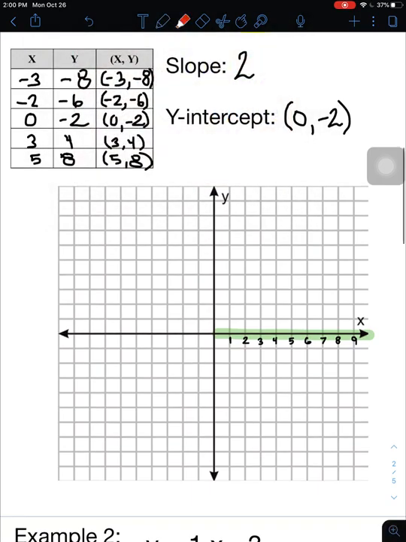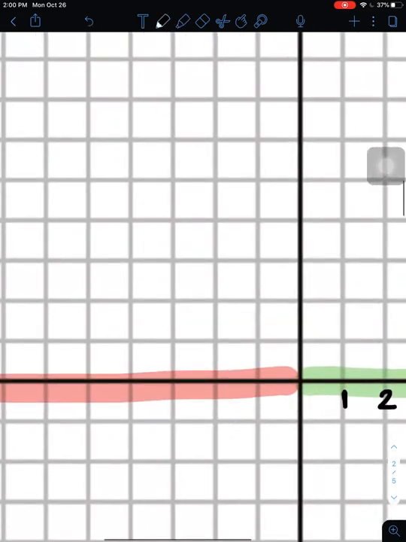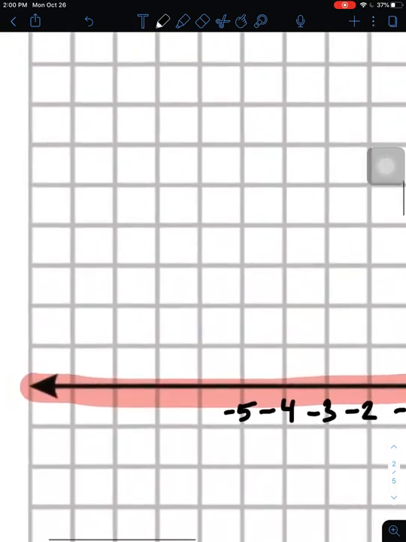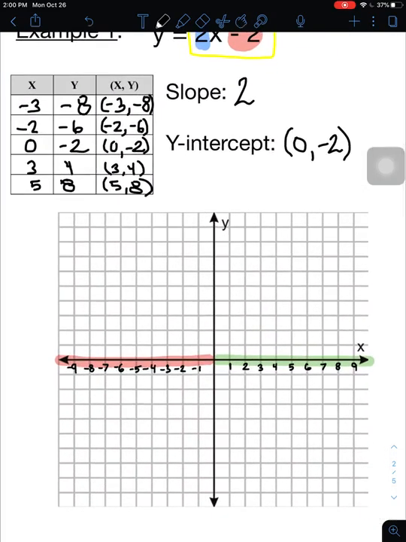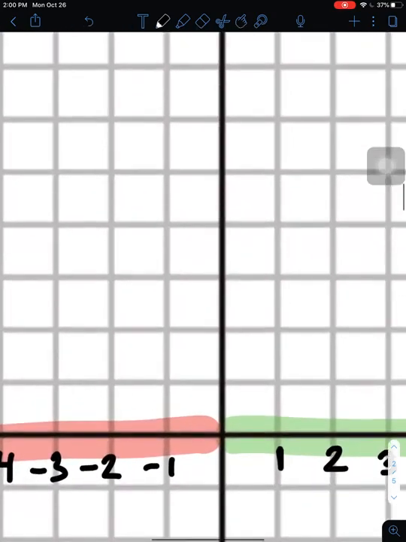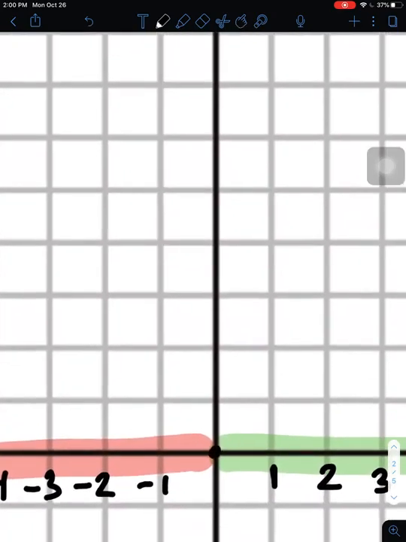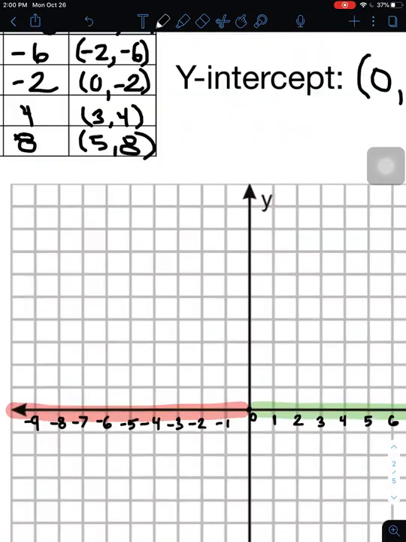And then over here we have negative values for my x. So again, I'm gonna write -1, -2, -3, -4, -5, -6, -7, -8, -9. All right. And then this point right here in the middle, that is my origin, and that's 0.